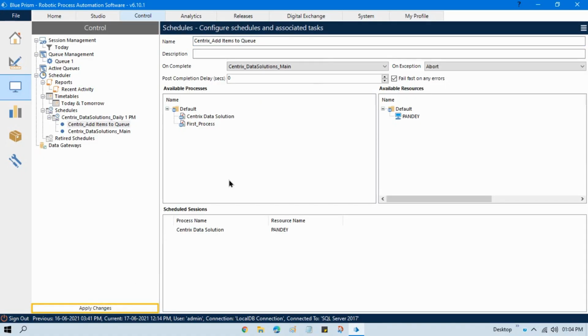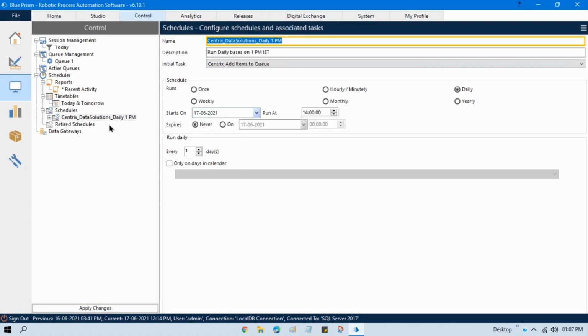But if you have only one process that has everything included, like add items to queue and your main process, everything is there, then there is no need to add multiple tasks. You need to add only one task, where the initial task will be your main process, and on complete, stop. That's it. So this way you can schedule that. Now one more option I can show you here, that we have an option only on days in the calendar.